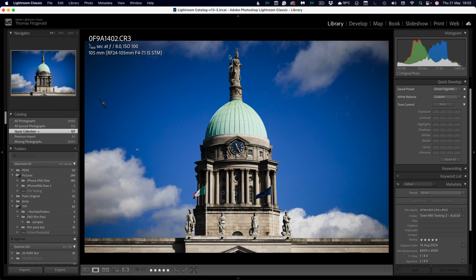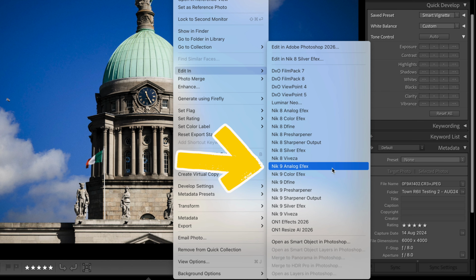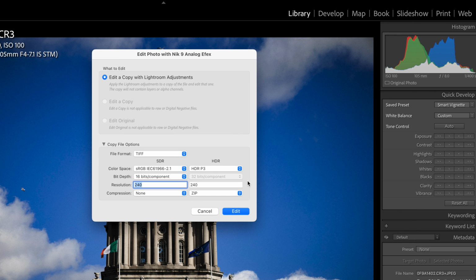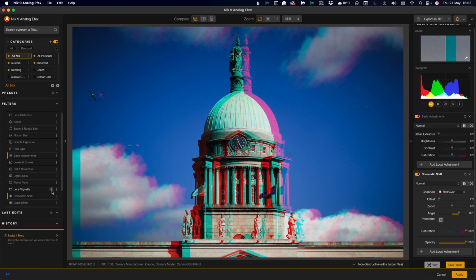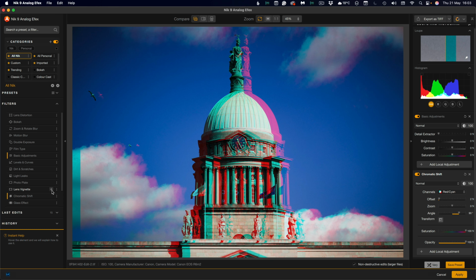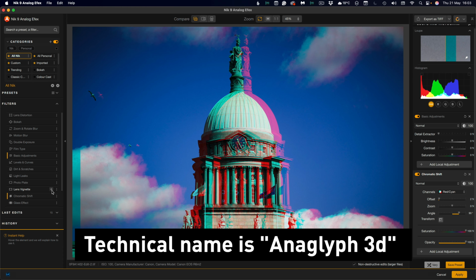So I have this photo here, and I'm going to open it in Nik 9 Analog Efex. One of the features they added in the latest version is called Chromatic Shift. If I apply this, it's kind of like those old 3D effects that you would see back in the 80s and 90s. You used to get comics and stuff with the newspaper. They'd use this effect to give you a faux 3D. And when I saw that, I thought, could I actually use this to create a 3D effect?